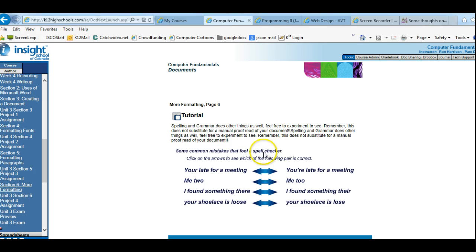So common mistakes a spell checker might not find, like "you're late for a meeting" should be "you are late for a meeting." "Me too" should be "me too." "I found something there" would be incorrect. This is the right way.